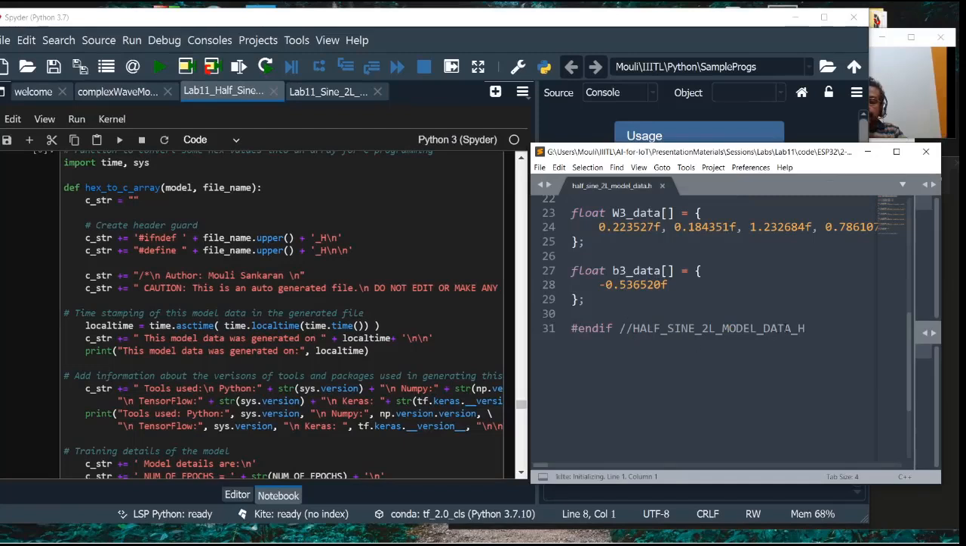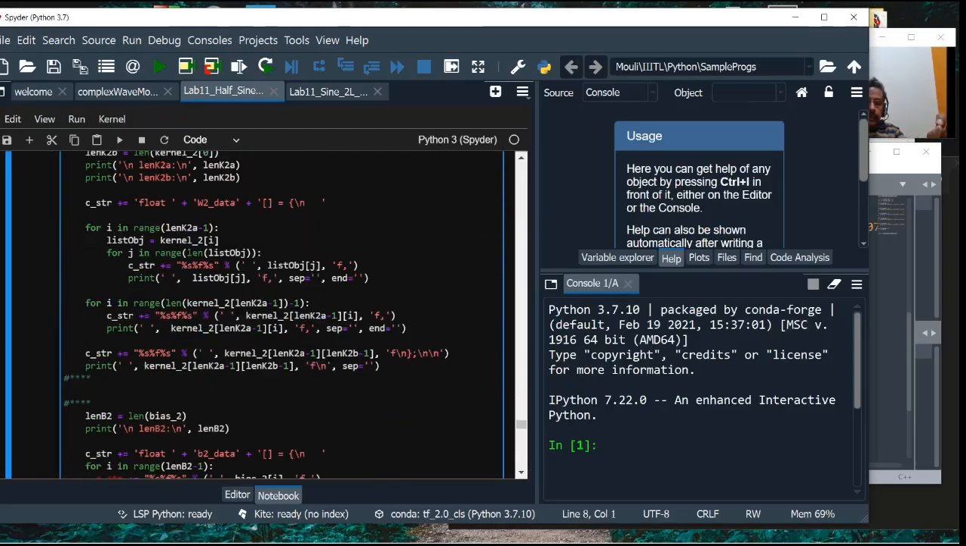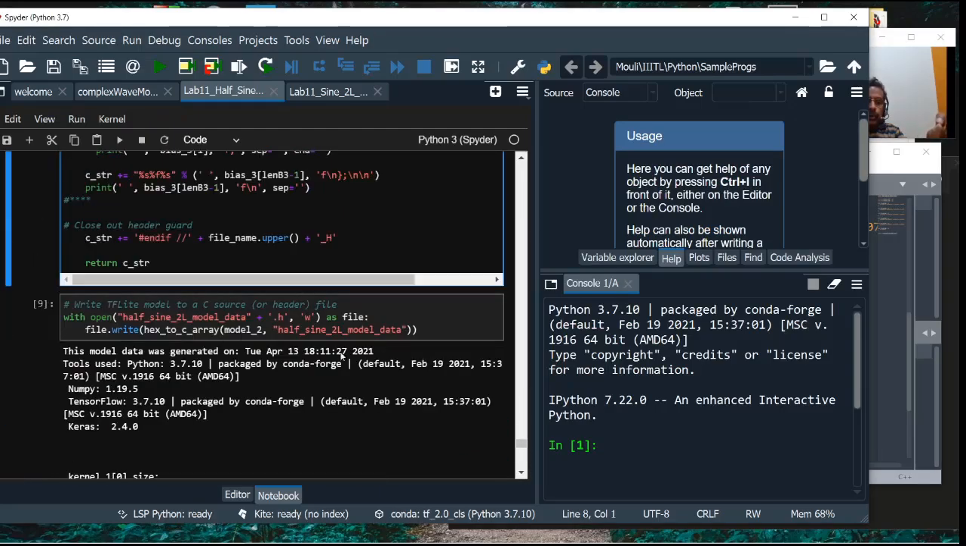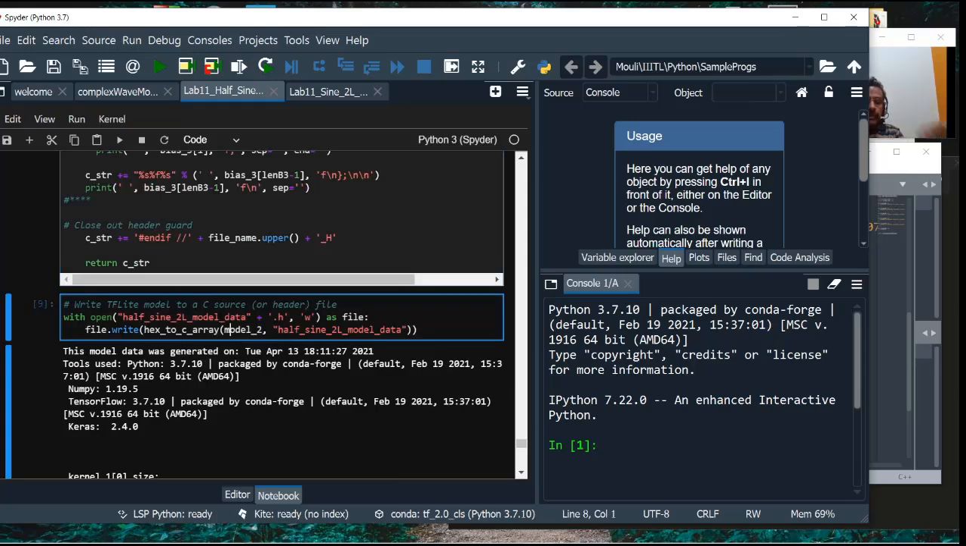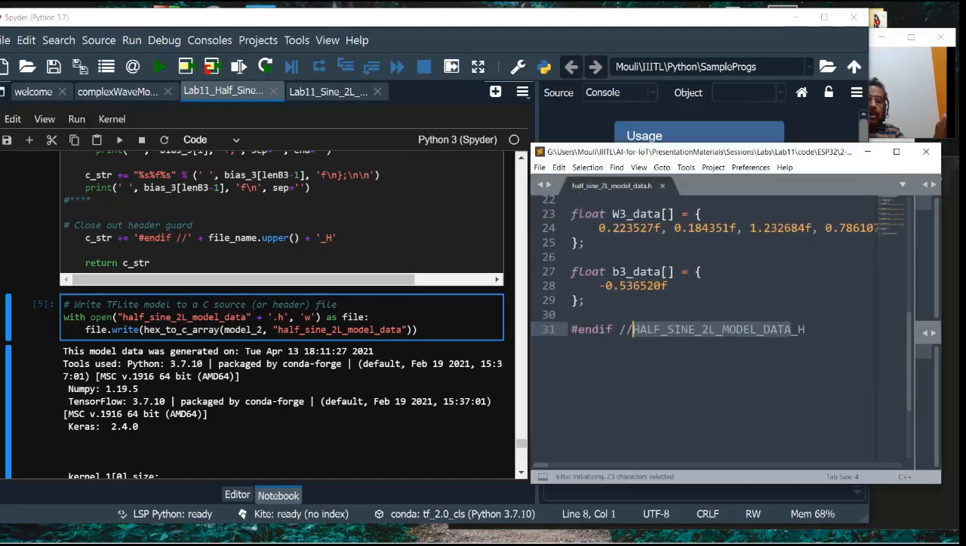Okay, the file name is half sine 2L to indicate that it is a 2-layer model, and model data. It is actually the data of the model. So let me just show you how this function is being called. We are opening a file and we call it half sine 2l model underscore data dot h. This is the file which is generated for opening.